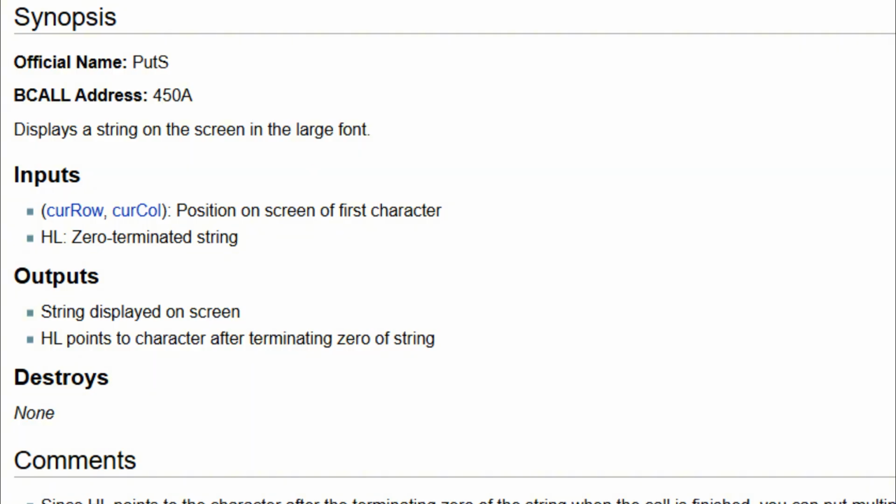curRow and curCol are locations in memory where the calculator keeps track of the cursor's position. When we go to run our program and we hit enter, the cursor will be at the start of the next line by default, which I think is a great place to print our string, so we won't touch these.